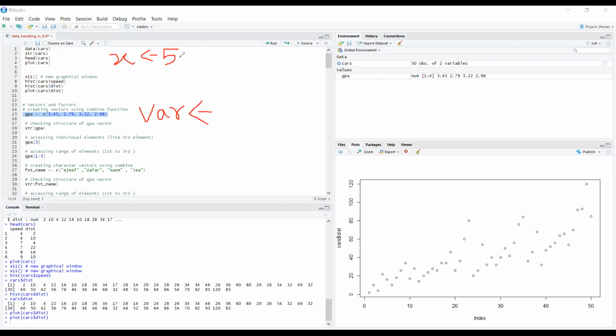If I have a vector, or if I want to create an array, that is simple. C stands for combine or collection; either word you can use. C is a reserved word, not my letter; it is defined in R. Then you write value 1, comma, value 2, and so on. All values you have to use. That is the format of defining an array. An array or a vector can be constructed using this.